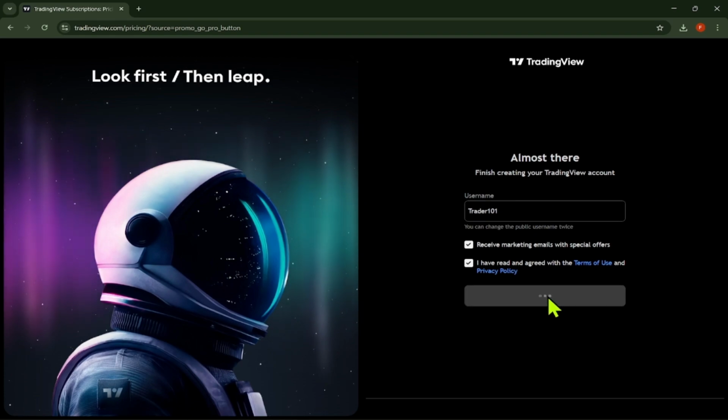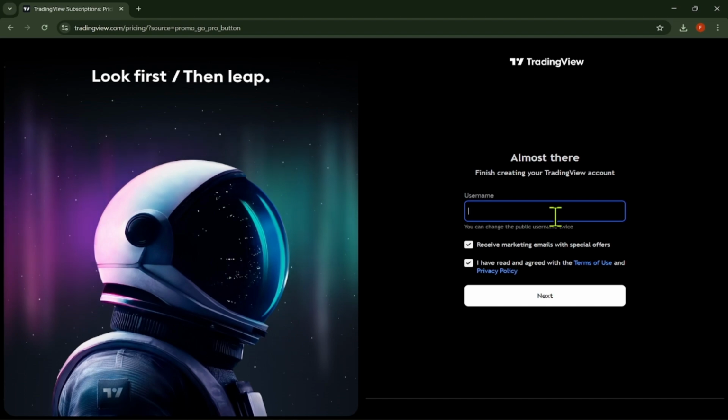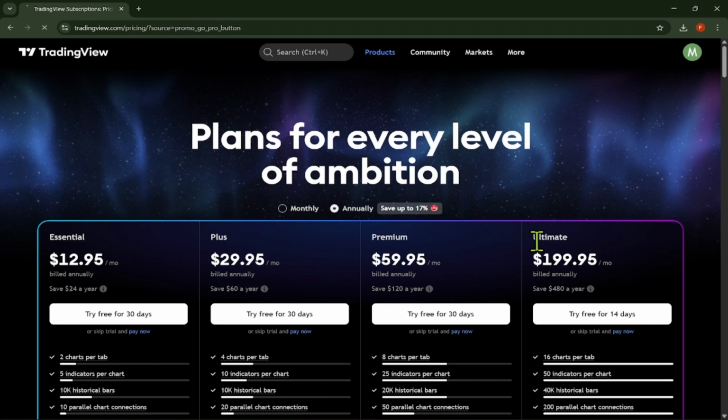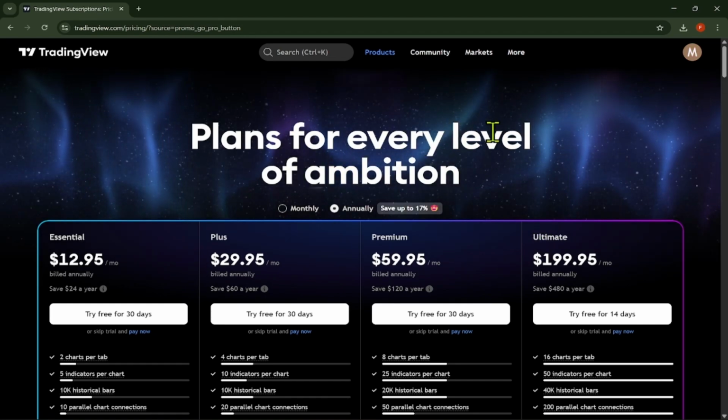TradingView's Help Center specifically says your public username can only be changed one time after registration. That matters because this is the name other users may see in the TradingView community.